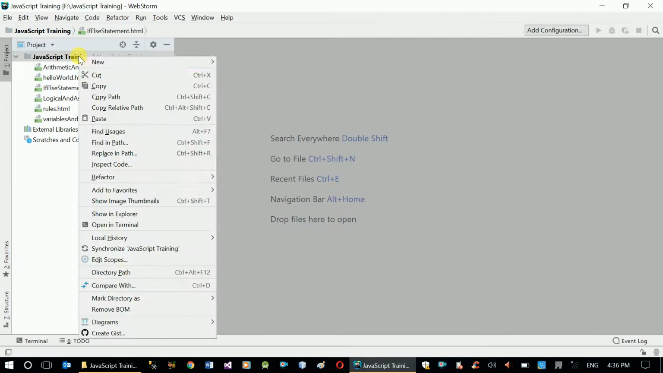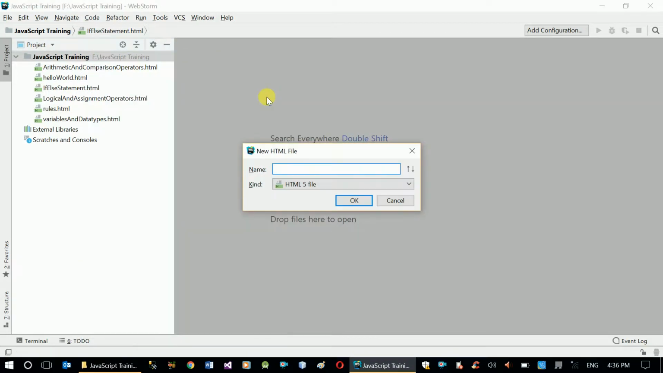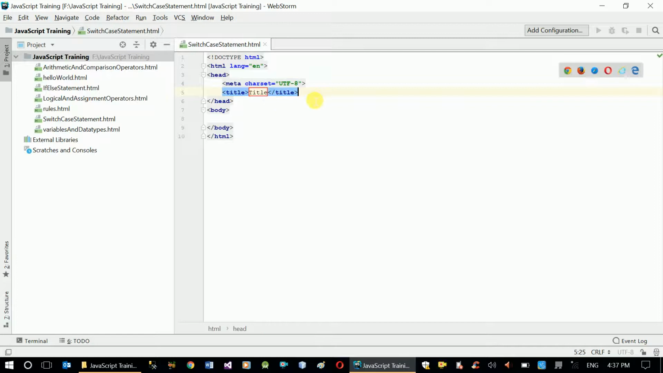So let's create a new file, an HTML file, switch case statement dot html. Now, what we are going to do here is the same as the if-else statement. We are going to accept a value from a user and identify which value is entered and show different messages according to the value being given conditionally.